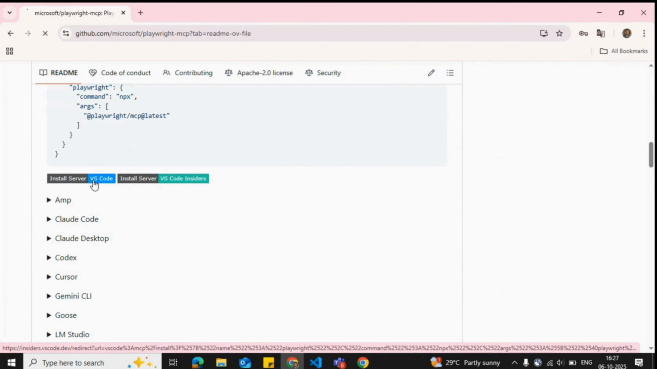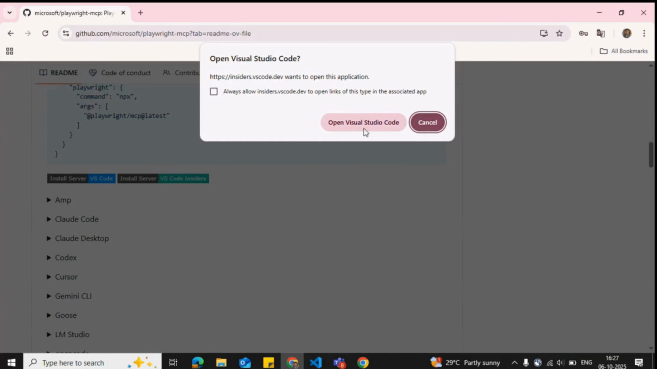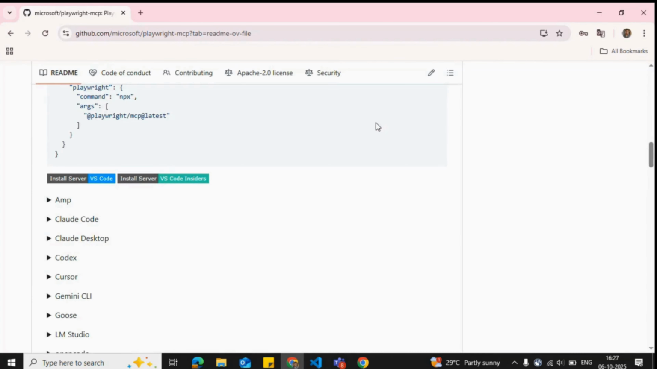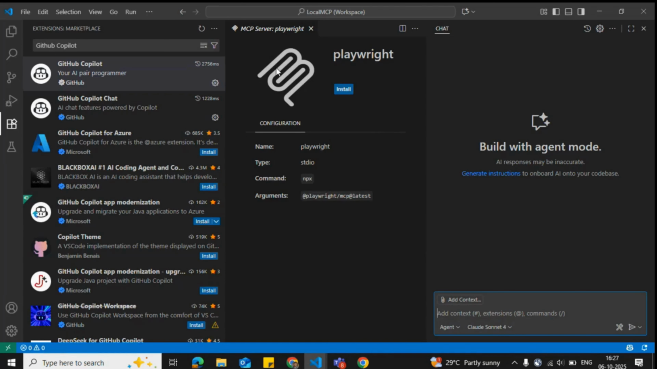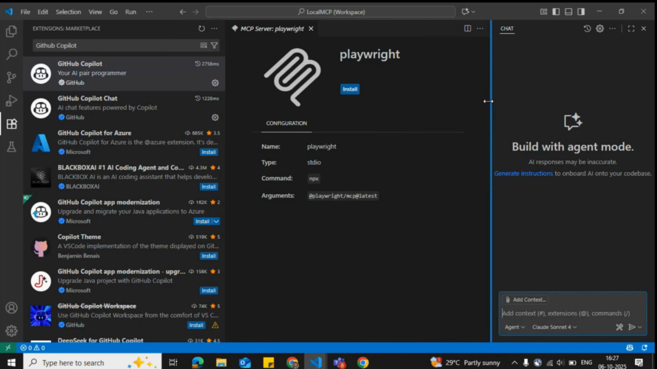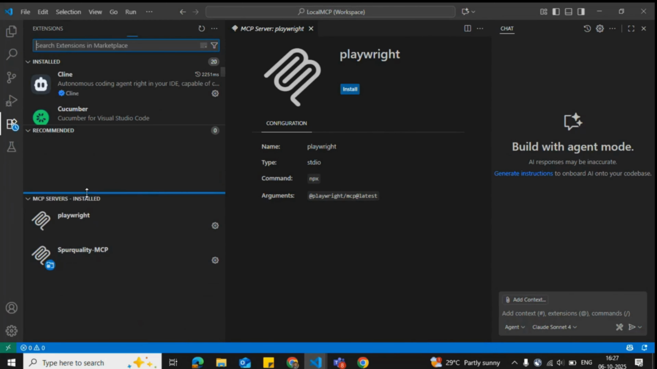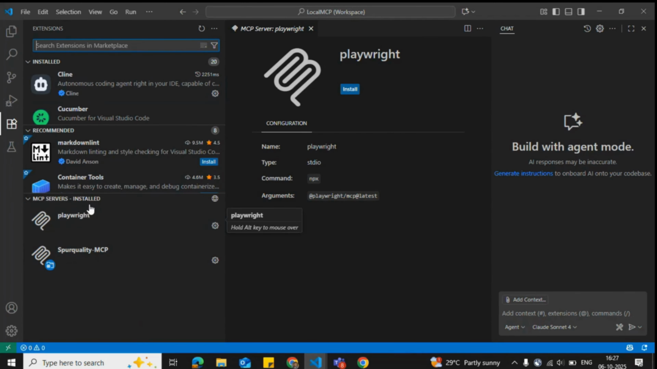Click that. A pop-up will appear asking to open Visual Studio Code. When we click it, the extension page opens in VS Code and we click Install. I've already installed it, so it shows up under my MCP Server installation section. You can see MCP Server installed, where my Playwright MCP is installed. At this point, Playwright MCP is only added as an extension. We still need to configure it.